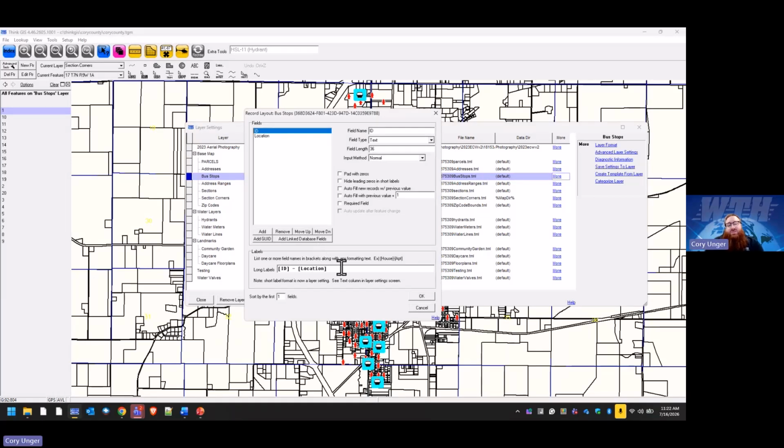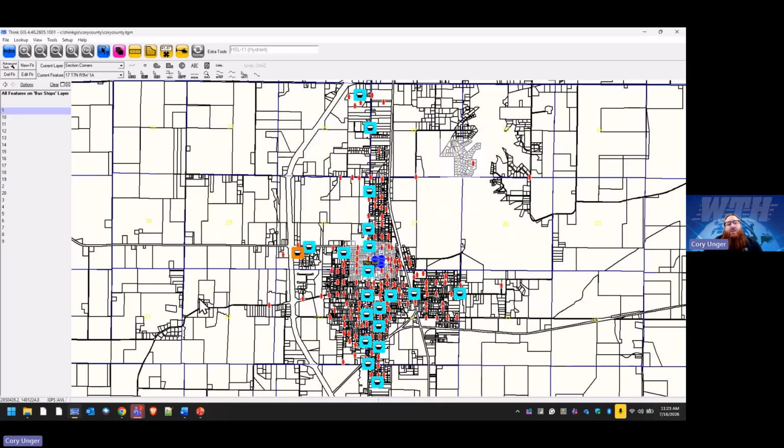And you could actually add extra text. So you could put something like bus stops in here also if you wanted. Not normally something I do, but that is something you can do if you want to add some additional information in there that's going to show up on all of them. So I hit OK and close.